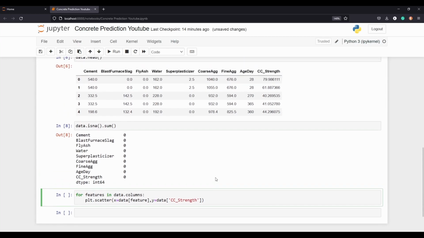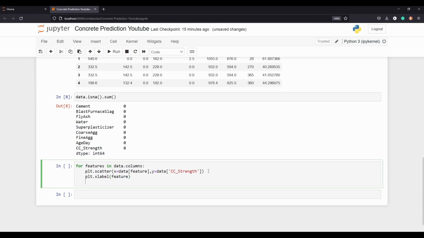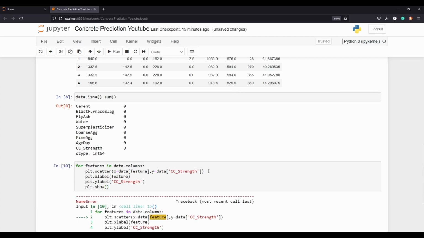Be sure to spell everything correctly, otherwise it will not work and will give you an error. And just to keep things organized and looking good, it's also just good practice to label our axes. And we want to show it. So let's see if that works.